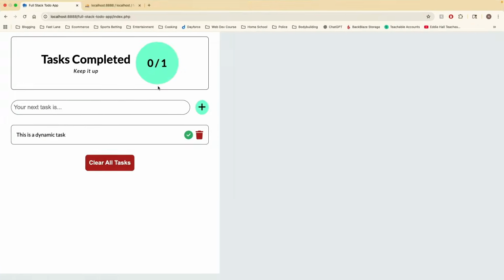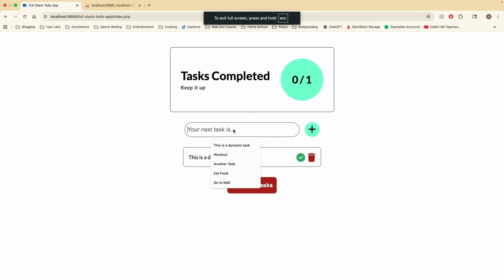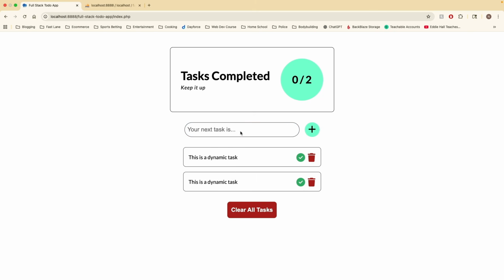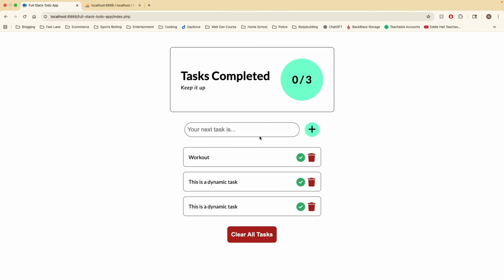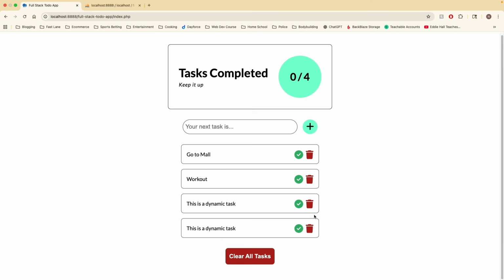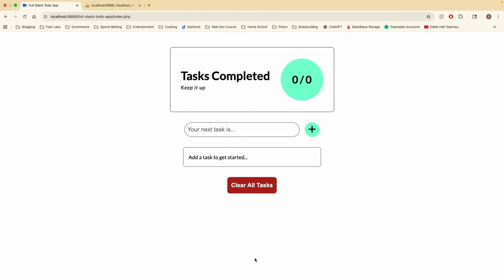So now let's add a couple more tasks here. Oh, let's do a hard refresh first of all. And then we'll say this is a dynamic task. We'll add that again. We'll say work out. We'll say go to the mall. And then let's say we want to clear them all out. Boom. And then we just have our little message here.